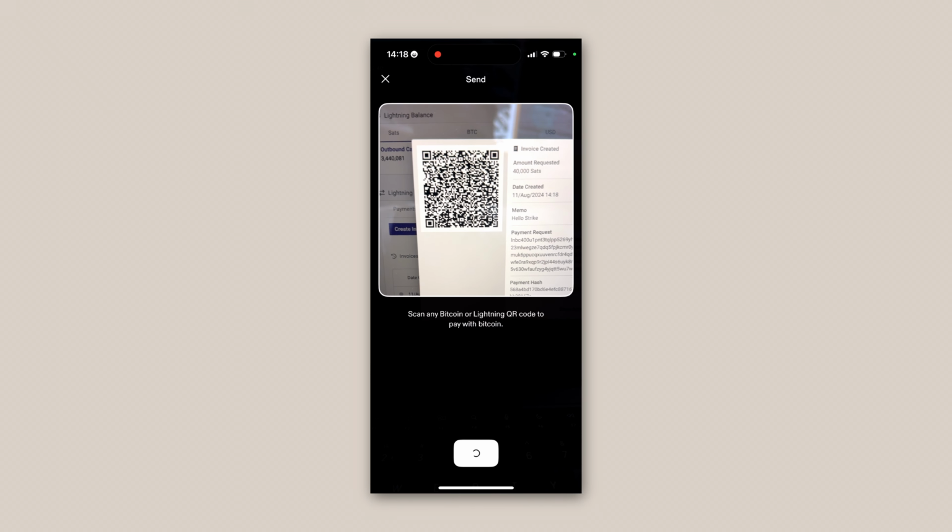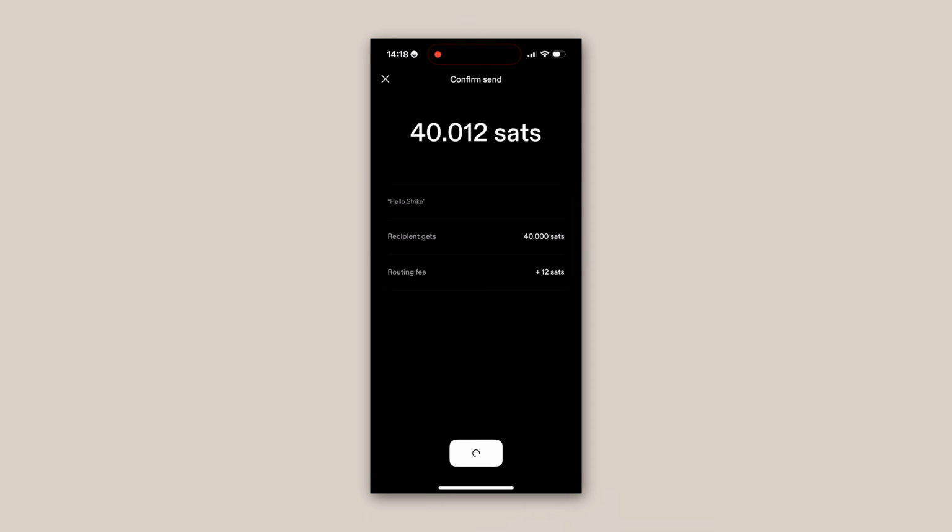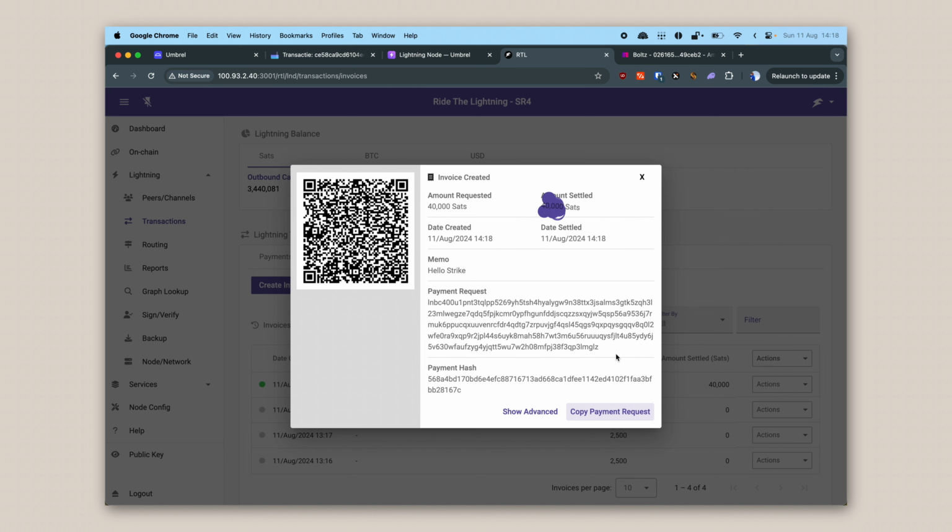In the Strike app, I scan the QR code and confirm the payment. We see the 40,000 sats coming in RTL. We receive money on our own node. Congratulations, guys. I mean, you did it. Fully non-custodial. Really cool.